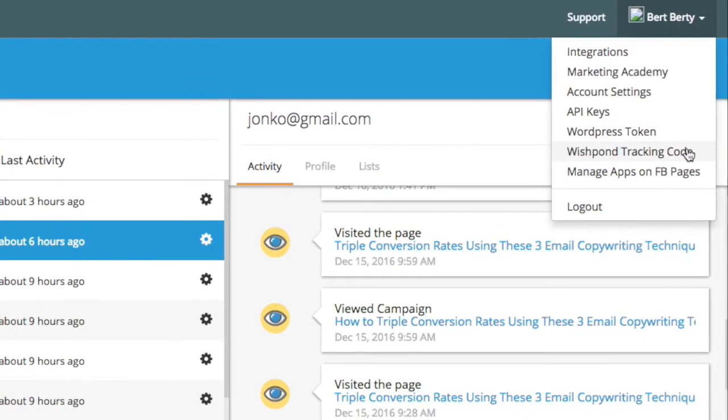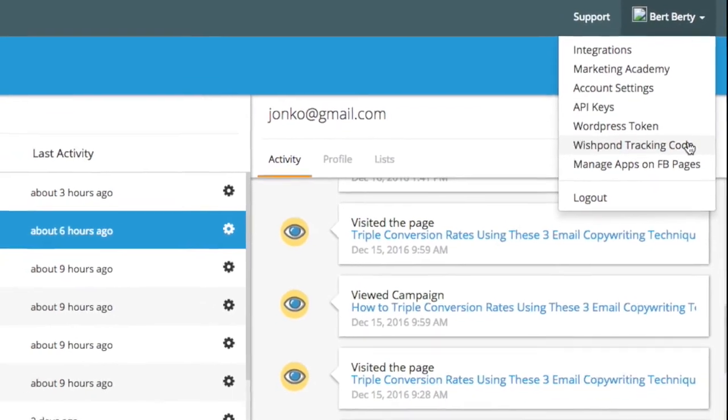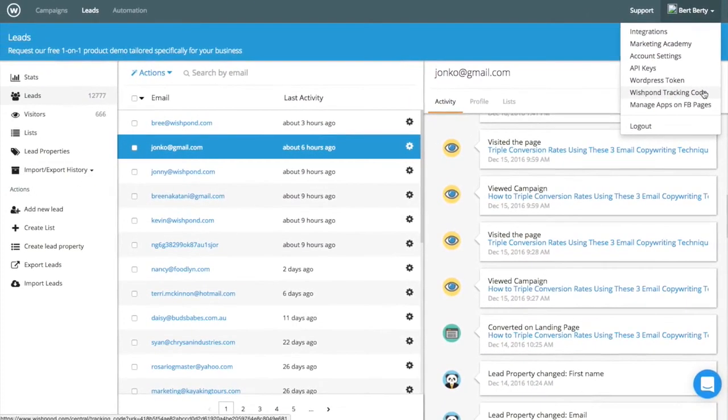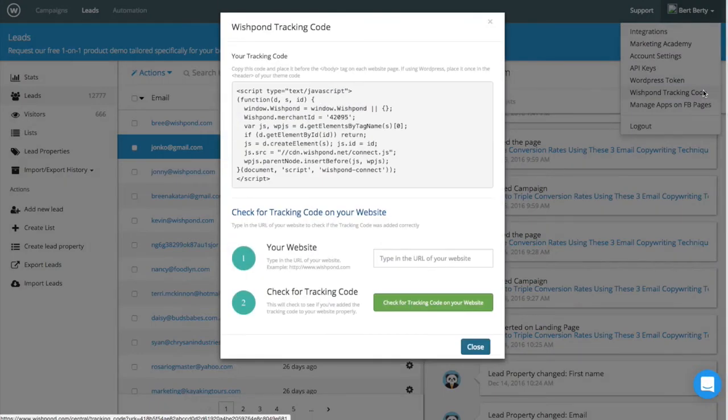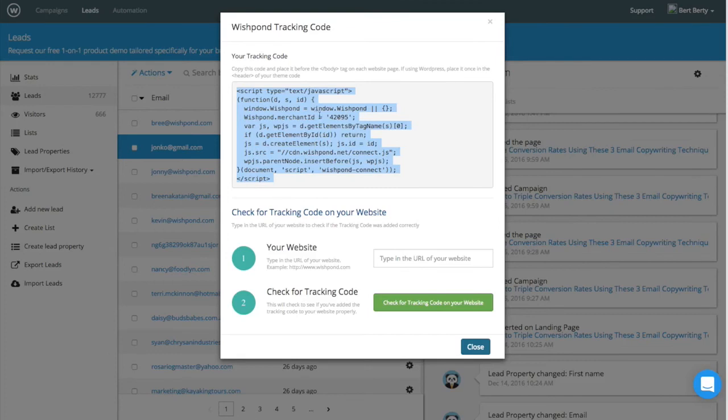which you can find in the top right corner of your screen by clicking Wishpond tracking code. And you'll have your unique script code here that you just copy and paste into each page on your website that you want to track, or if you're using WordPress, you can place it once within the header of your theme code.